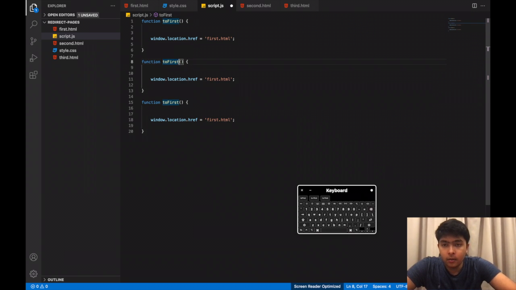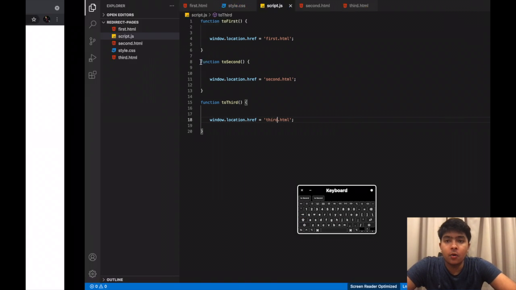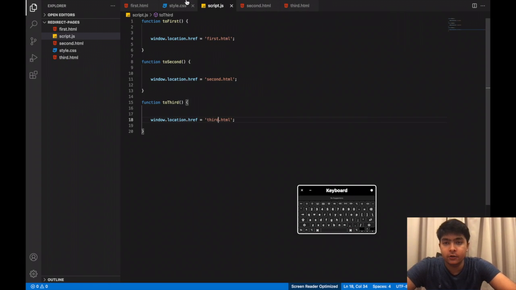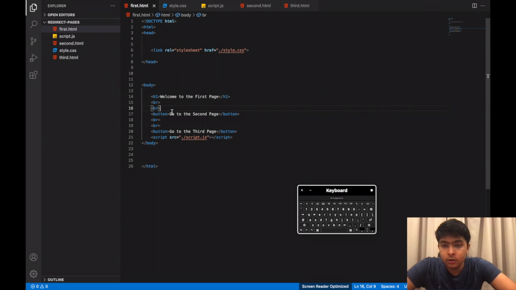So this will be toSecond and second.html, and lastly toThird and third.html. Now all I have to do is when this button gets clicked or this gets clicked, I just need to call these functions. So when go to the second page button gets clicked, I can use the onClick attribute. So whenever it gets clicked, onClick will call whatever's inside the quotations. So I want to call toSecond, the function. So I can just do that. Since our JavaScript is linked, it will directly look into the JavaScript file for this function.